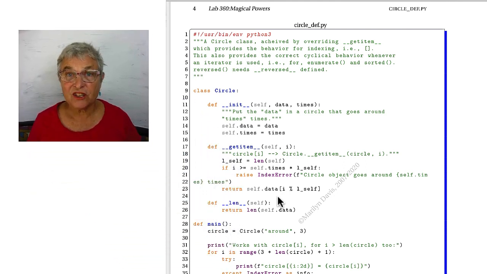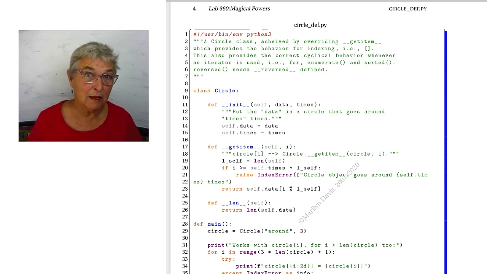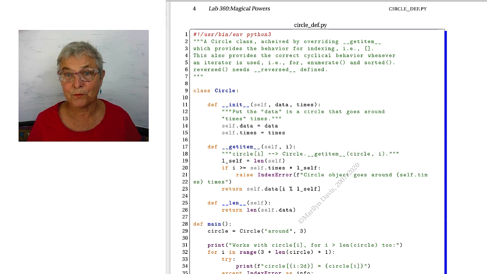I like to show you the definition of a circle class. A circle class, the objects are just like lists, except when we get to the end of the list, we go back to the front when we're indexing. So we index 0, 1, 2, ooh, at the end we go back to the 0th. 1, 2, at the end we go back to the 0th.